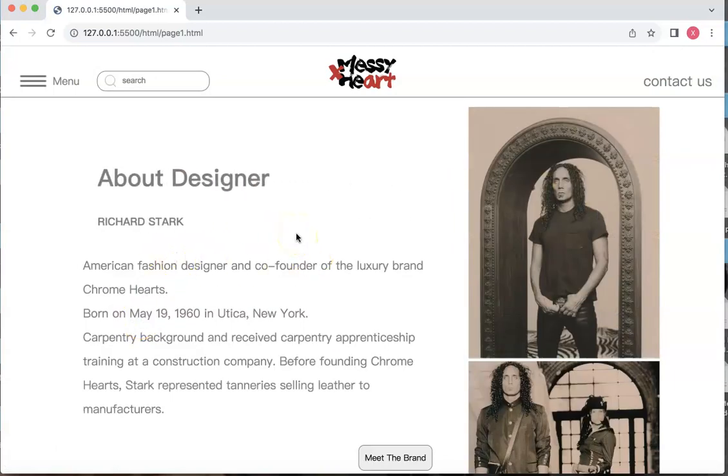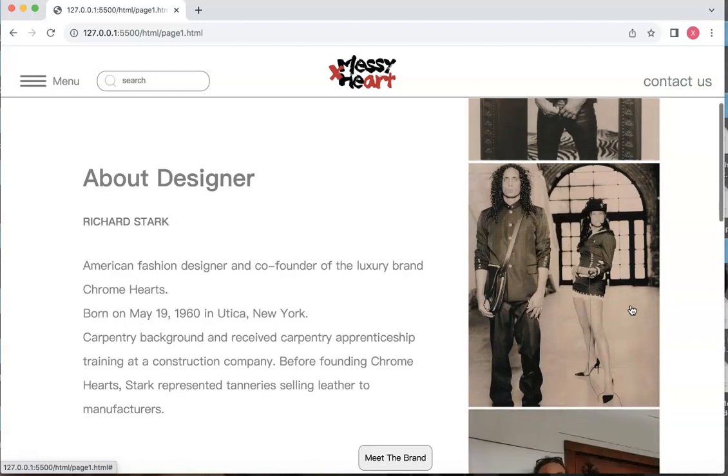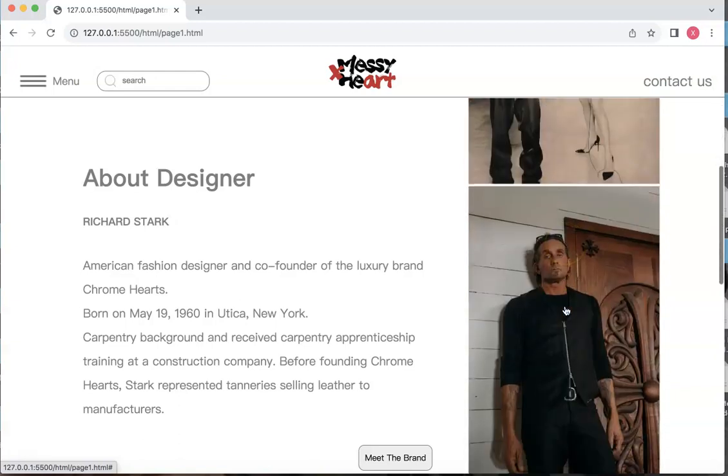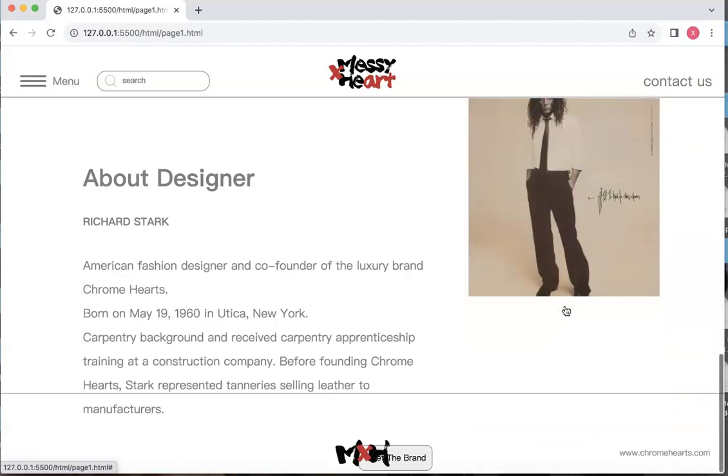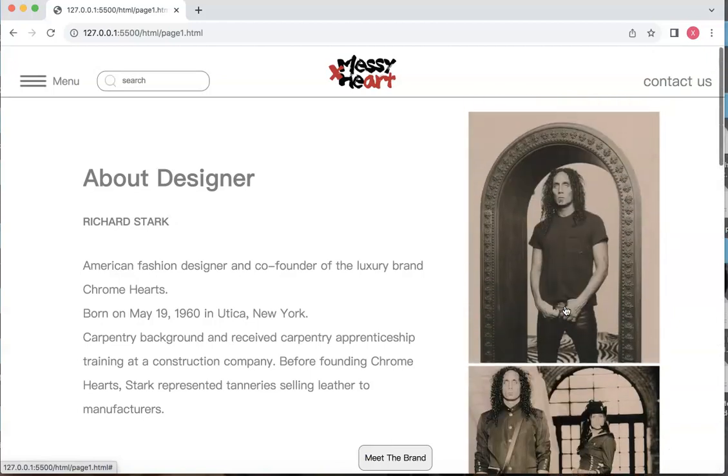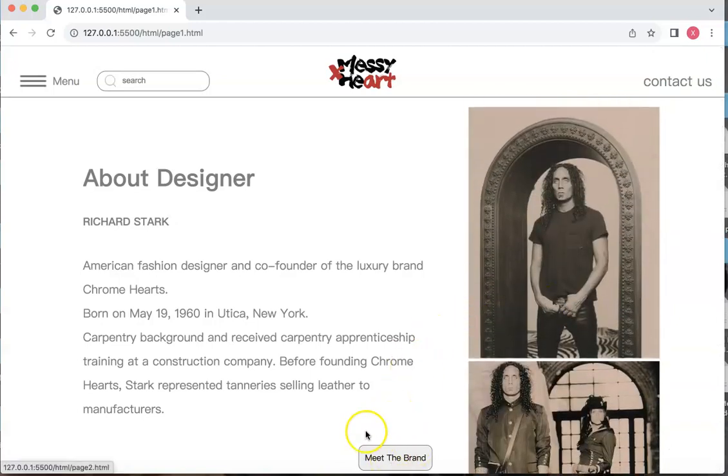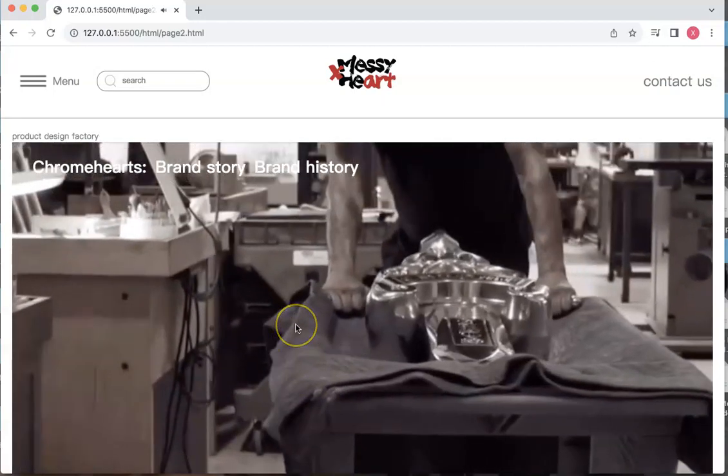And in here, I use the animation, and this is the introduction of the designer Richard Stark. In here, I put some pictures of Richard Stark's daily life, and I use a slideshow. And in here, this is also a button. When I click the button, we can go to the next page.